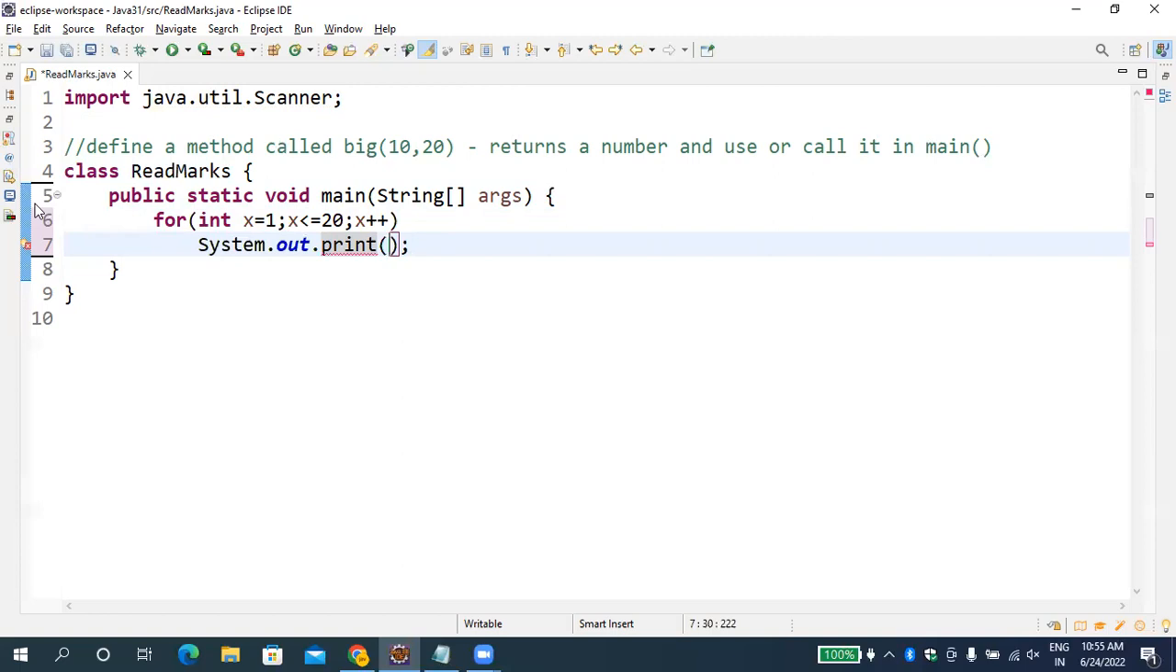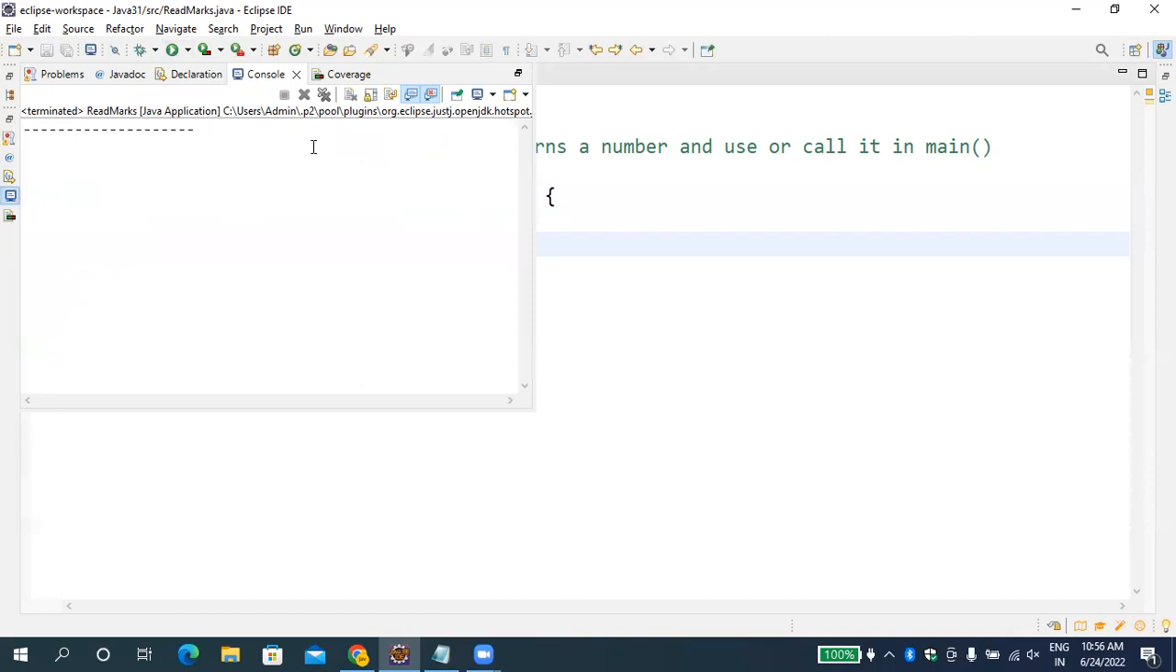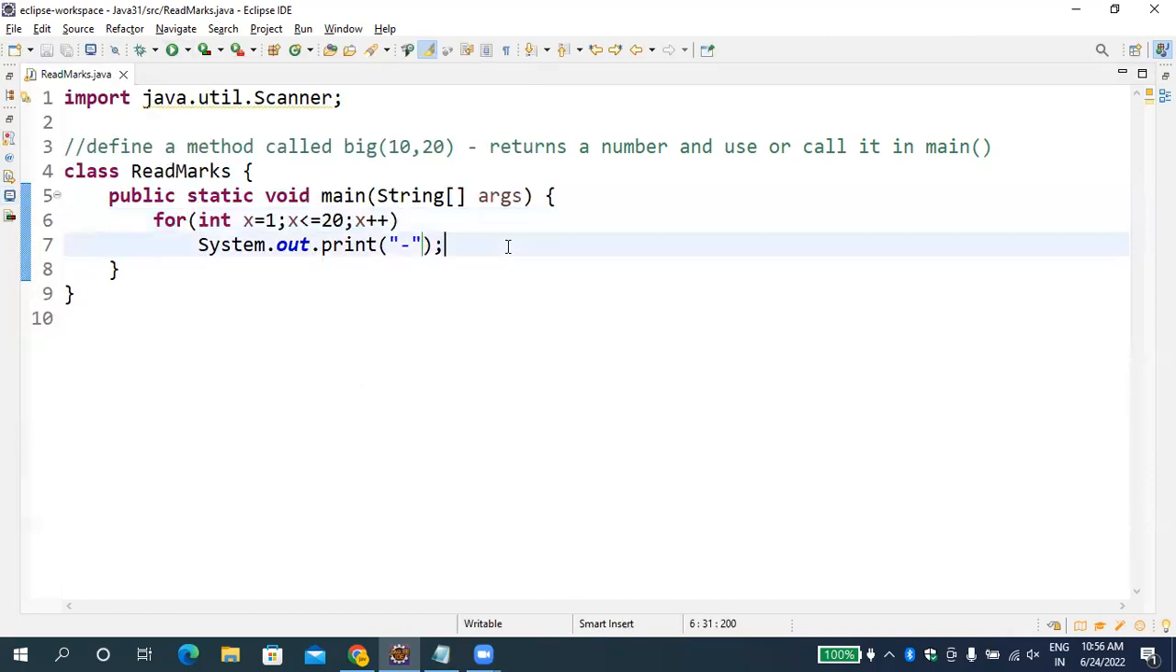So what do I want to print now? I want to print the hyphen character. The character hyphen I'm printing. So let us execute and check. Is it going to get me the line or not first? Then we'll discuss. Yeah, we got the line there. Good.